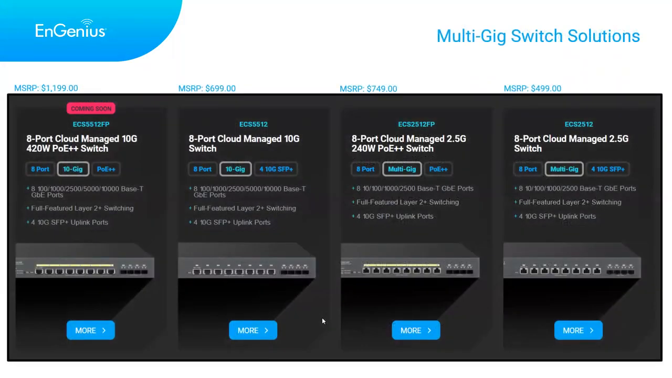Switches: we have a line of multi-gig switches. Right now, they're all 8-port switches. We have two 10 gigabit switches. This first one is a PoE switch. It offers PoE++, which is up to 60 watts. All of these switches have 10 gigabit SFP+ uplink ports, but you have a pretty large PoE budget for an 8-port switch, 420 watts for this particular device.